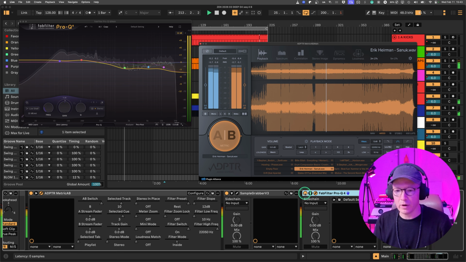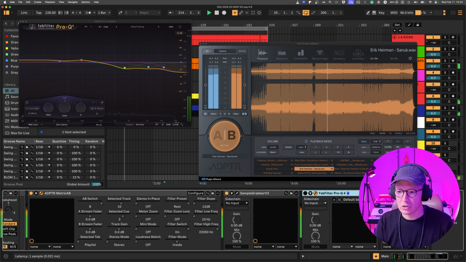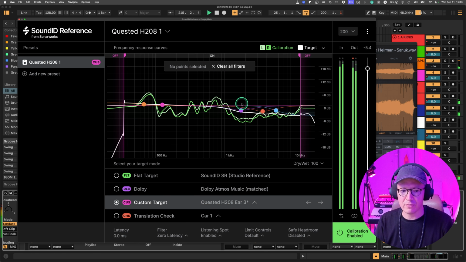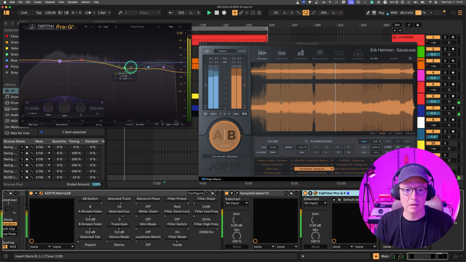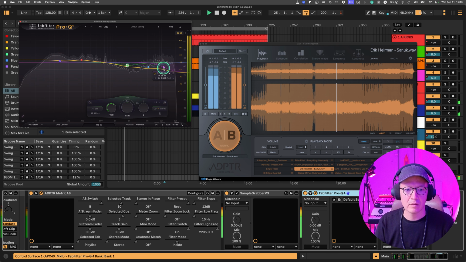Like this was just a quick one now, but it's close to what SoundID Reference is giving me on my tune preset. You see that? And you could actually skip between also. Let me do this. More along these lines, something like that.